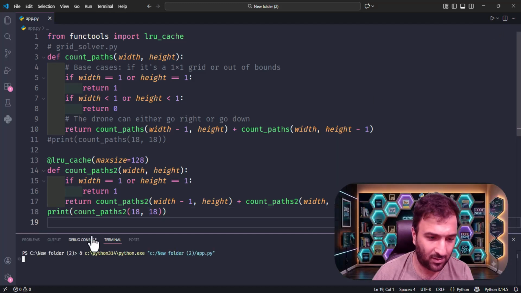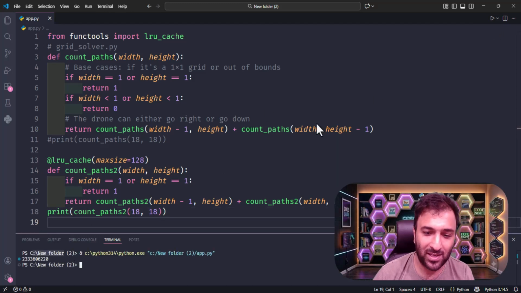Let's run. And boom! Milliseconds. LRU stands for least recently used. It saves results in a box. The max size 128 parameter limits the box size to save RAM, throwing away old results when full. Perfect for keeping memory usage predictable.